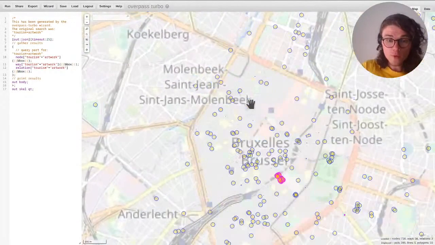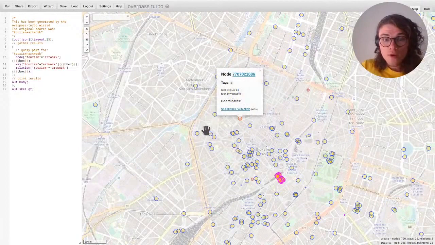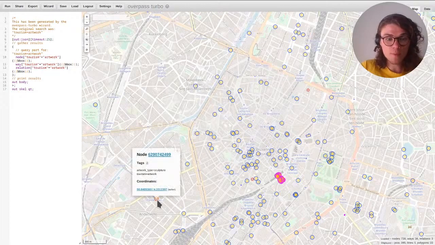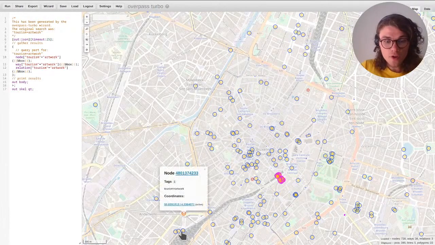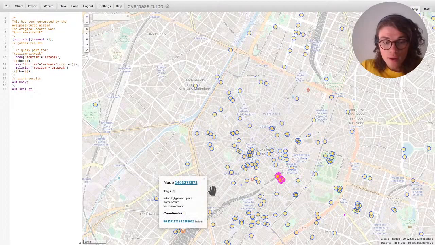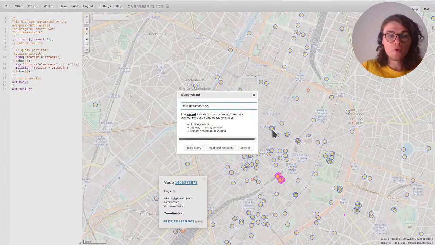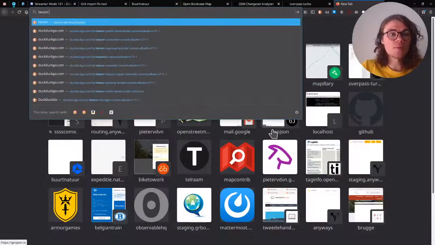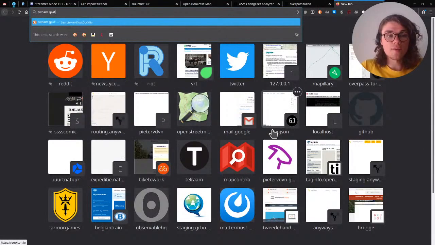So there we go. We've got quite some artwork. We have artwork type mural here, which is a bit close. A sculpture. I'm going to type artwork type equals graffiti, and let's see what turns up. So we're searching for artwork, and artwork type equals graffiti. I'm also going to peek at how it's written exactly.